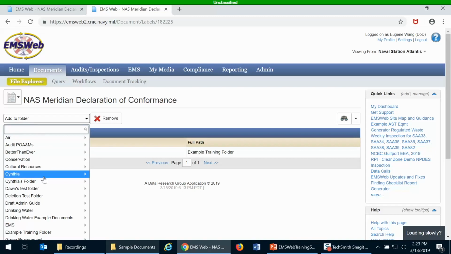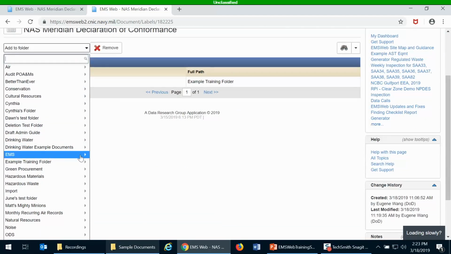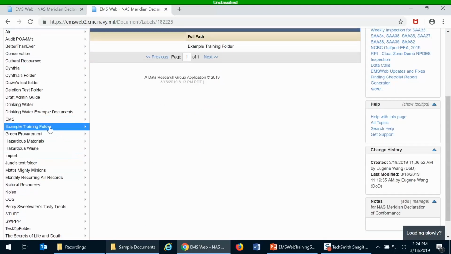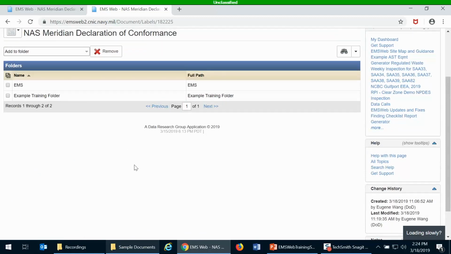So you can select any existing folder, and if there's a right arrow, that means there's subfolders. But I'm going to also make this appear under the EMS folder that we've already created. So the same document now shows up under two separate folders. If you make any version control changes or you make any changes to the document profile, that will show up under both places.